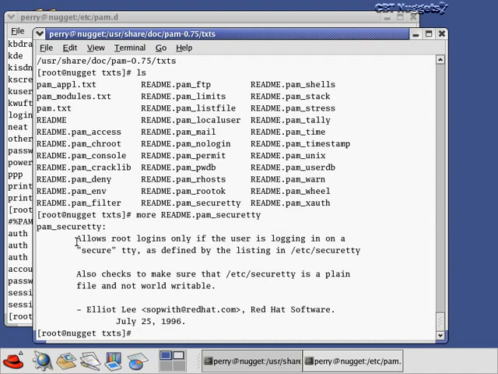What it says is it allows root logins only if the user is logging in on a secure terminal. What's a secure terminal? Well, it's defined by the listing in /etc/securetty. It also makes sure that /etc/securetty is a plain file and is not world writable. It makes sure it's not world writable so that I couldn't go in there beforehand, put in the terminal that I'm trying to log in on as root, and gain access to the system that way.